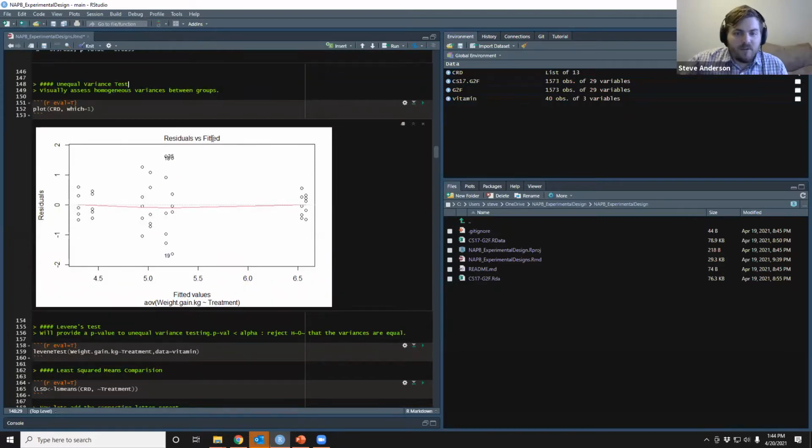This is the residuals versus the fitted values. And essentially what you're looking for is this red line to be straight. We can see a little blip here, but it's not too bad. Now, the way that you usually learn how to do this in a statistics course is using Levene's test. And Levene's test is similar to the Shapiro-Wilk test in that you're testing that the variances are equal.